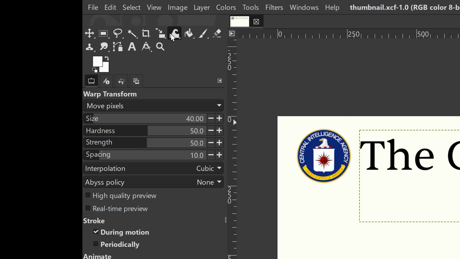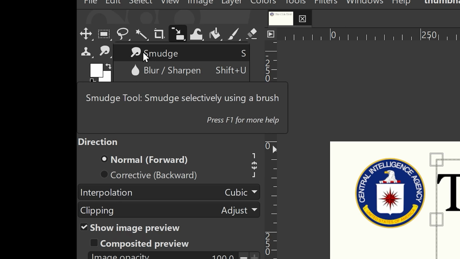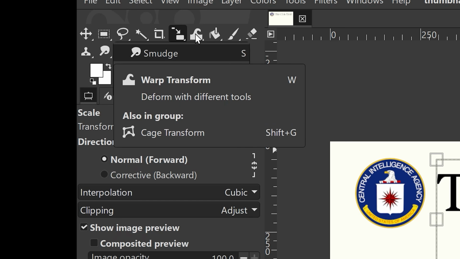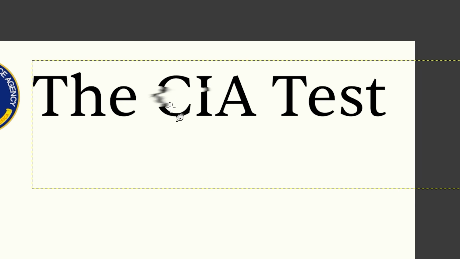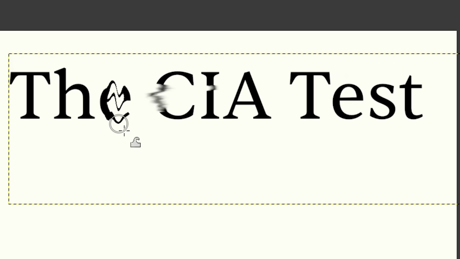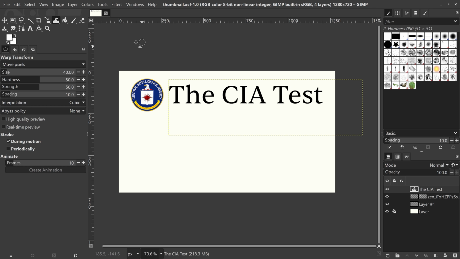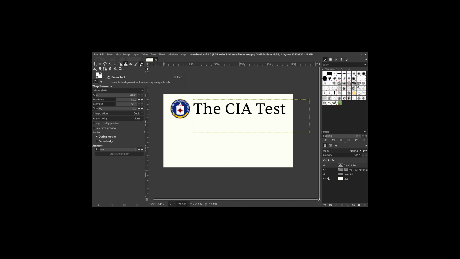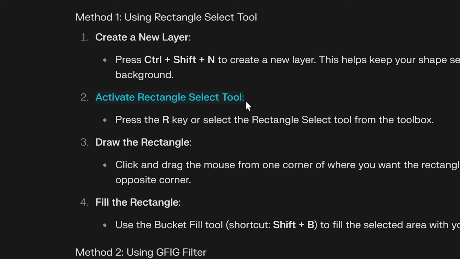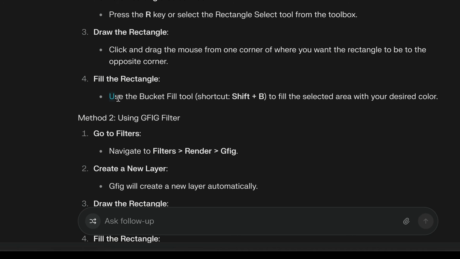I don't see any shape tools. Maybe that's because I'm blind, just like with the rectangle selection. Wait, this is smudge, and that's warp transform. So smudge probably leaves these blurry edges, and this one is just smudge without the blur. Okay, nice to have some options. Rectangles. Activate rectangle select tool. Wait, so there's no shape tool. Use the bucket fill tool to fill the selected area.